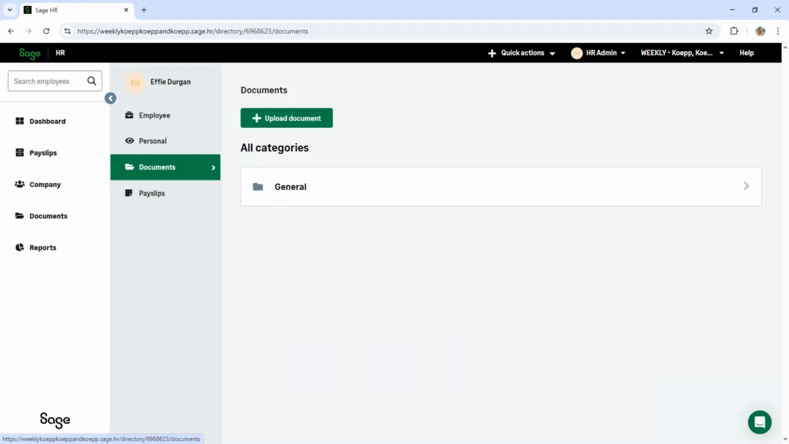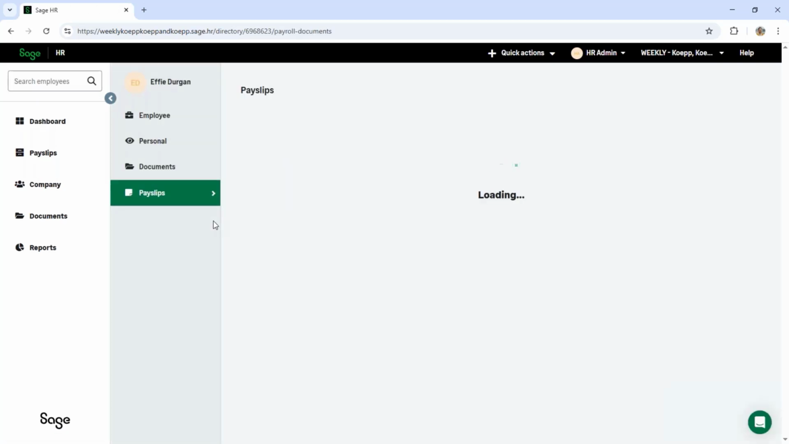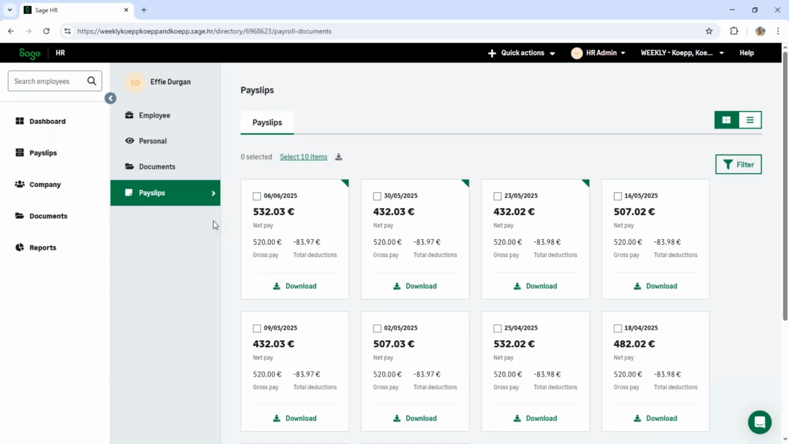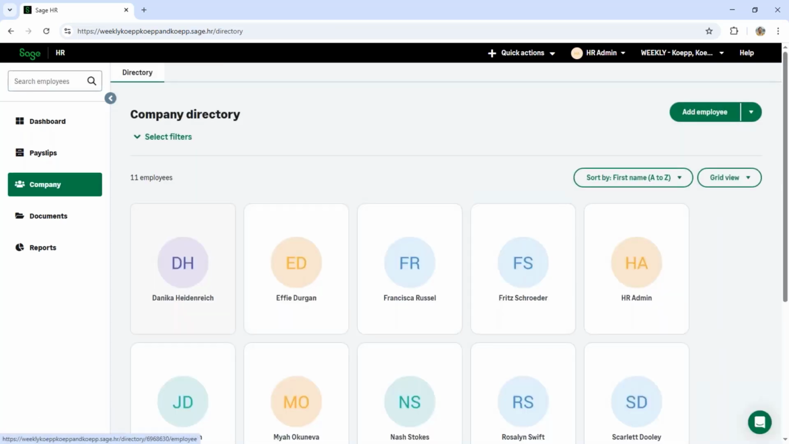And there's a documents area that will show you any documents that are shared with that particular employee, as well as a copy of their individual payslips. And this will look pretty much exactly the same as what that employee would see if they logged in and viewed their payslips from their online portal. So that is your company directory, and as an administrator, you have full access to all of these records.